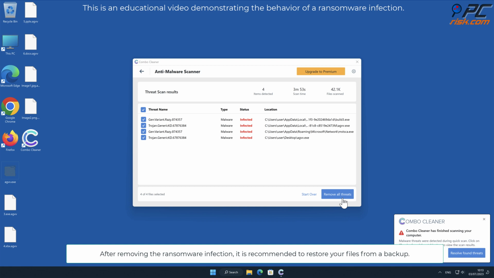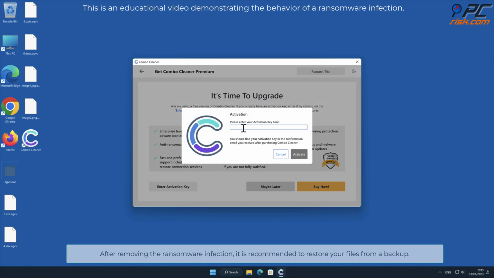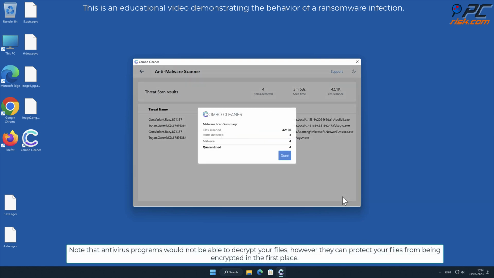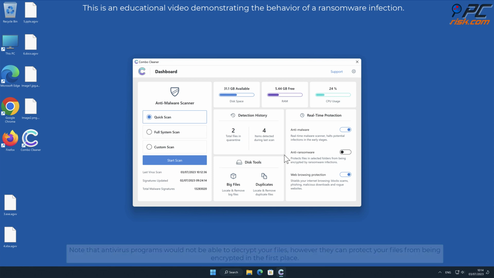After removing the ransomware infection, it is recommended to restore your files from a backup. Note that antivirus programs would not be able to decrypt your files, however they can protect your files from being encrypted in the first place.